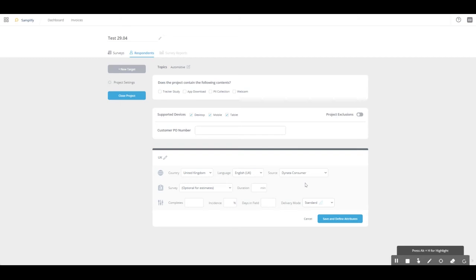Any third-party panel that you would need can be set up via our Samplify marketplace, and after that would be available here to select as a sample source. And we can see down here that optional for estimates field, which is where, if you set up a survey, this is where you would connect the survey, but we get to this at a later stage.